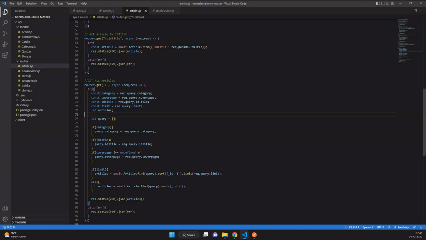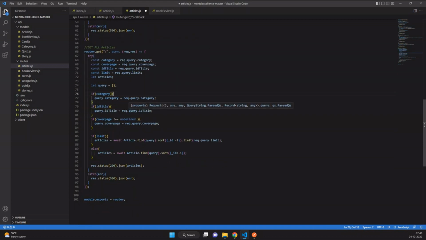Also, if you want to put some parameters like category, you can do so. If you want to do something like slash category equal to productivity, this is a query parameter that is passed. It will fetch your category, and it will filter based on that. So even that is done in this get all articles itself, right?